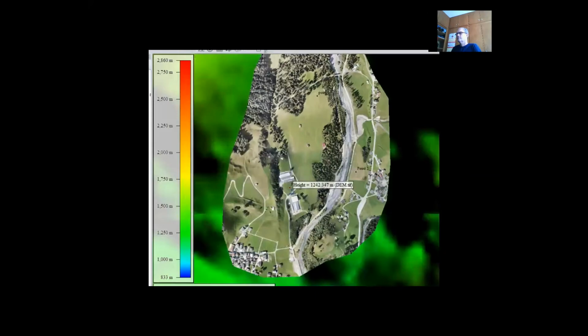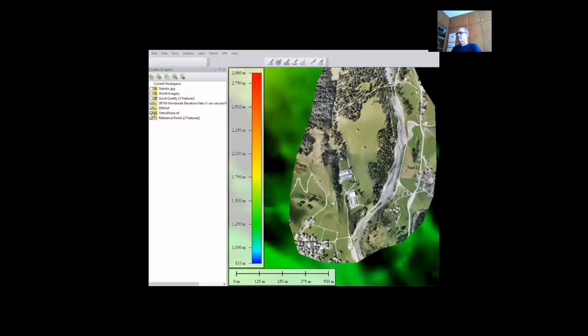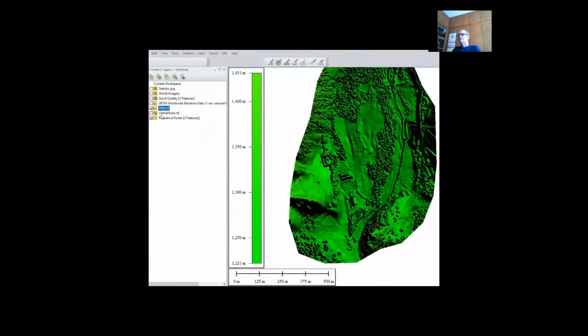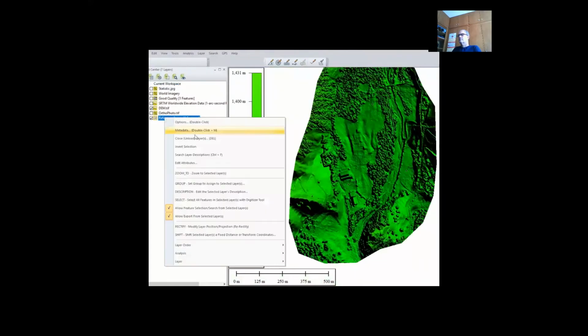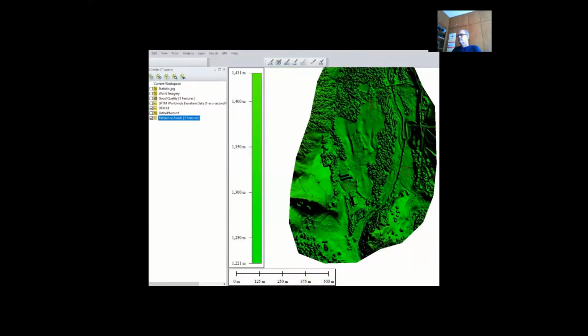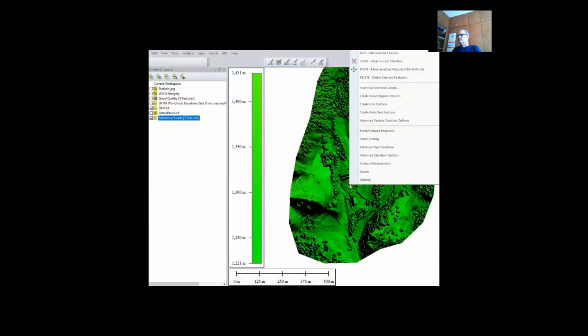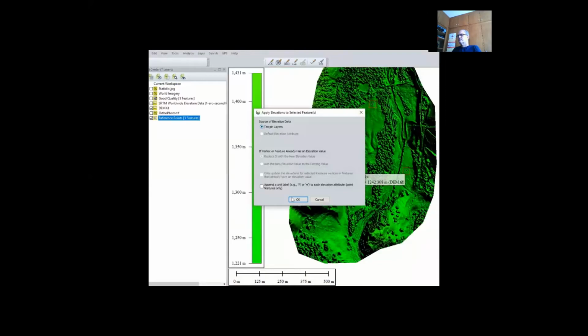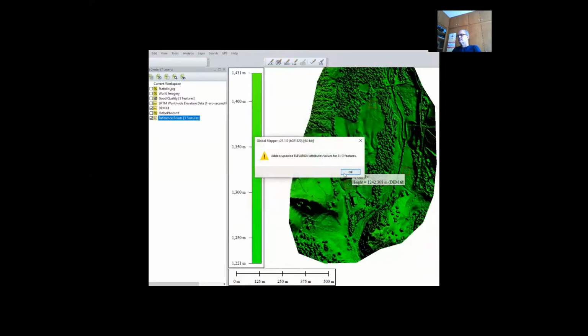Now we have to give to those 3 points the elevation based on our digital elevation model. How we proceed: we select the 3 points, right-click on it, align measurement, apply elevation to selected features. Okay, now these 3 points receive the elevation.